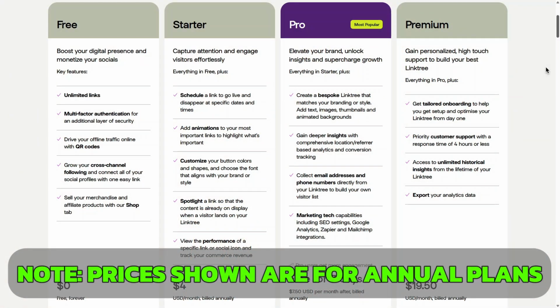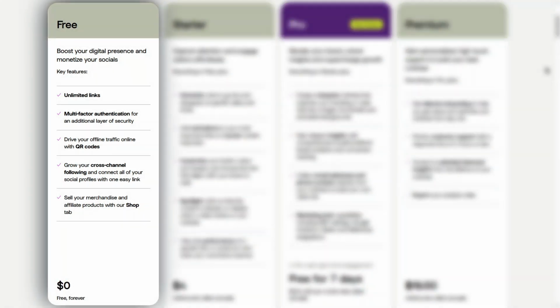Now, Linktree offers 4 distinct pricing plans to cater to various user needs: Free, Starter, Pro, and Premium. Each plan comes with different features designed for individuals, creators, and businesses. The free plan costs $0 per month and includes unlimited links, basic analytics for the last 28 days, and access to limited customization options with free themes. Users can add basic link types, including contact details and social icons, but the Linktree logo remains on the profile.